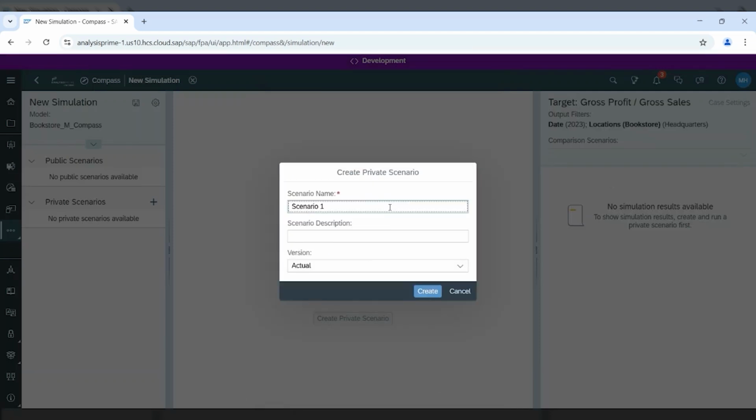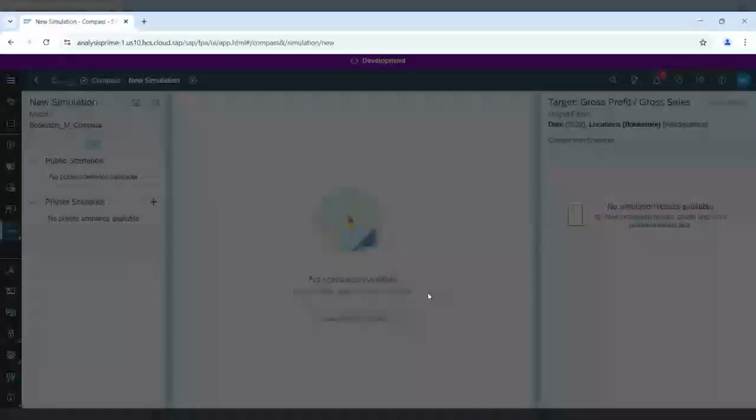We can now name our scenario, provide a description, as well as select our version type. For now, we'll be using our actual data, and our scenario will be called Bookstore Gross Profit. And then we will select Create.